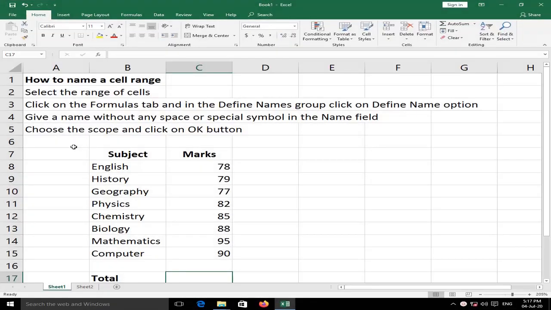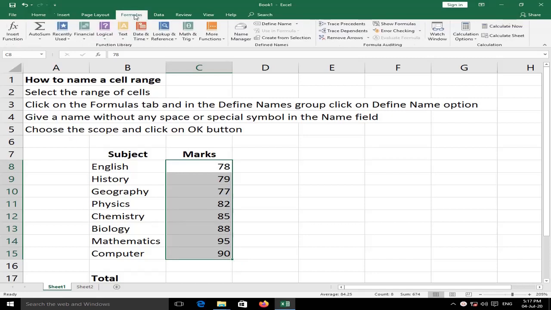So look at the example here. How to name a cell range. First select the range of cells. So first you have to select the range to which you are going to give a name. Then click on the Formulas tab. Then in the Defined Names group, click on the Define Name option. So there is a Define Name option.